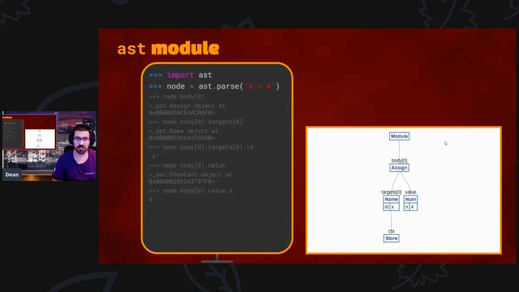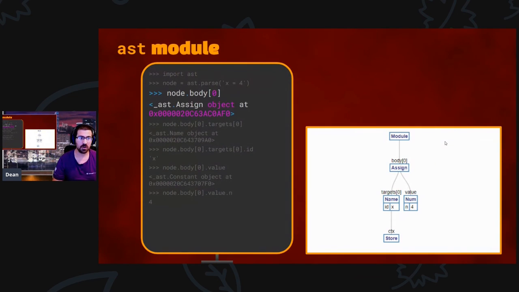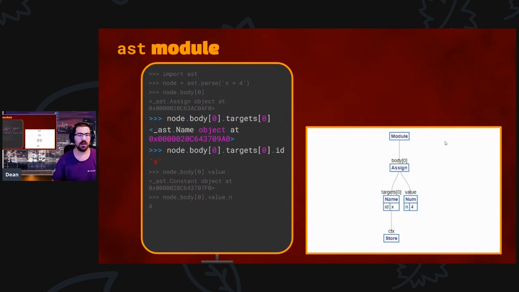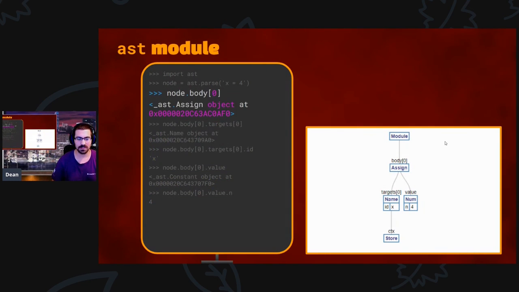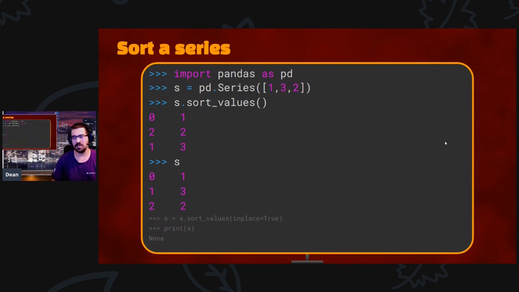So we can do this on ourselves. We can import ast. We say ast.parse the line of code, and we can see that the node body 0 is exactly the same things that we can see in the chart. It's an Assign object, and it has a body. The body has targets, and the body has values. And you get a Constant object, a Name object, and an Assign object. That's basically how Python thinks. We're going to now see why is it good for us.